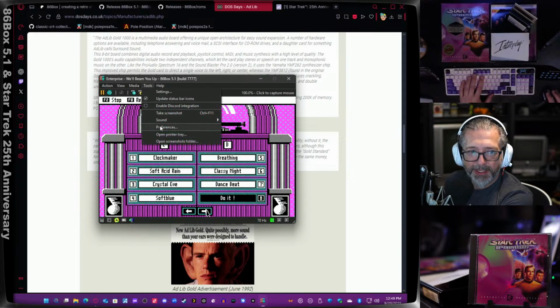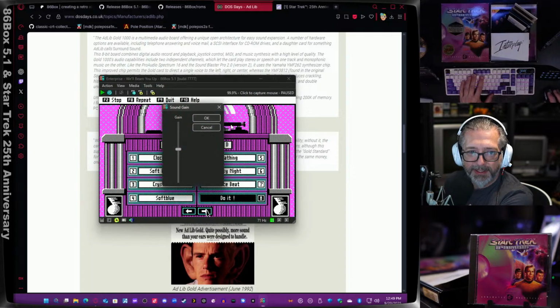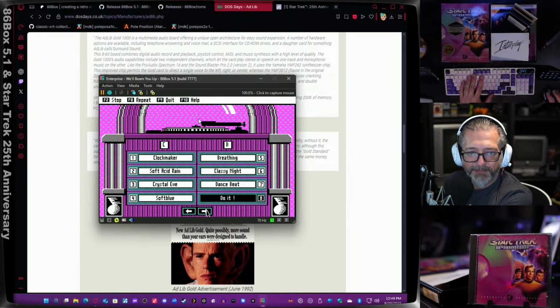I'm gonna bring it up on the sound here. I usually only have to go up half, but I'm gonna go up 80-90% on the gain. Okay. I think maybe the 386 is just not fast enough.